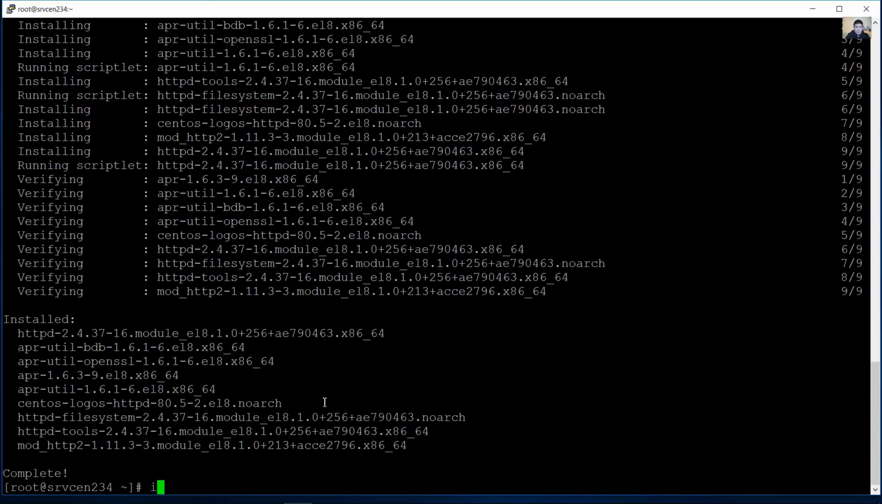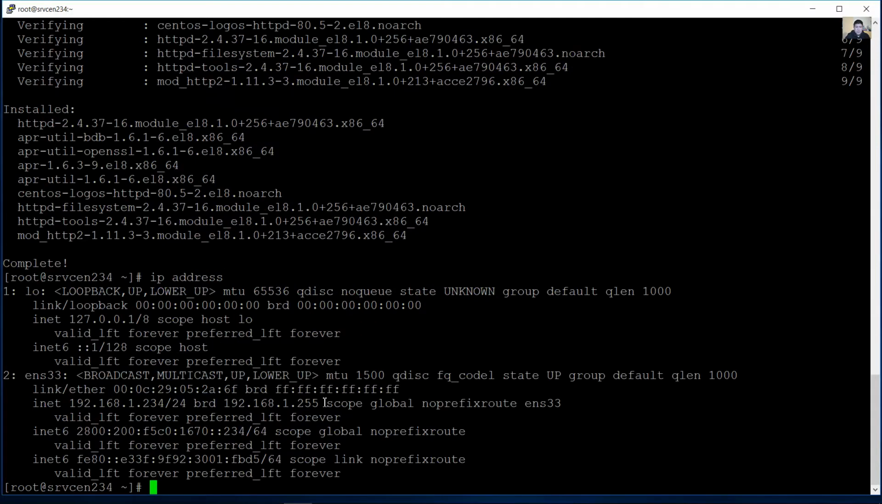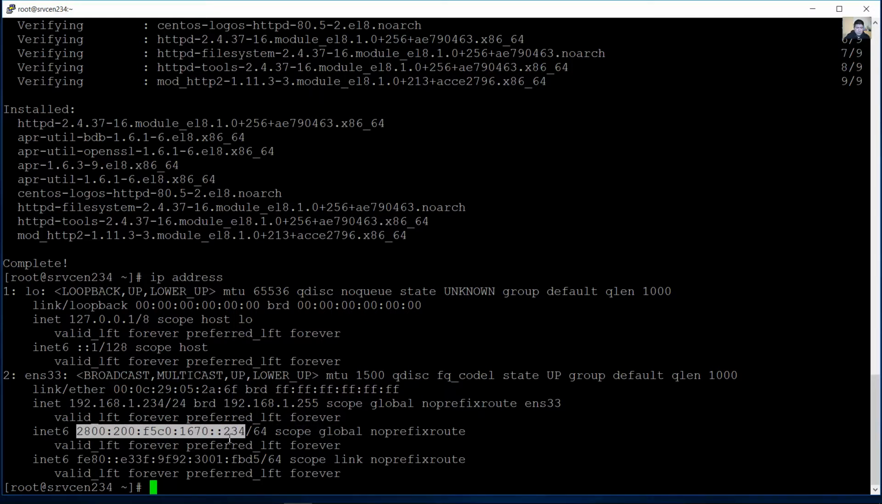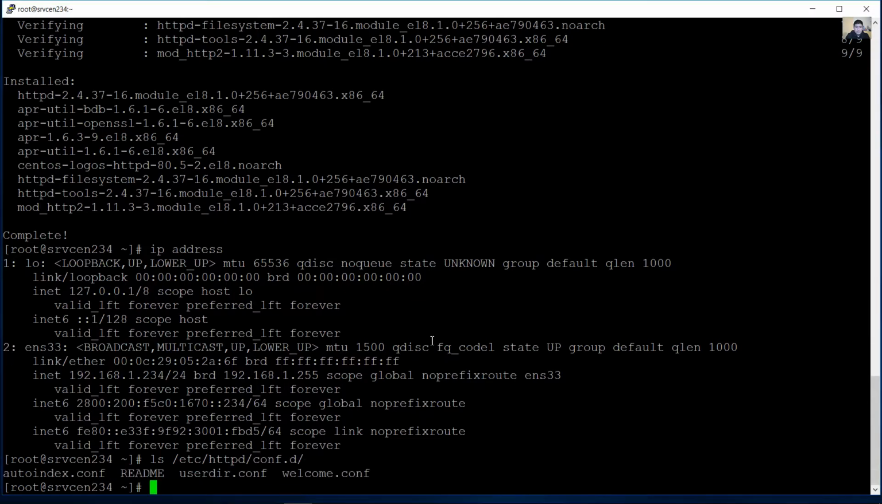Verify the IP address. My IPv4, my IPv6 address. List the contents of the directory with the list command. The directory is placed on /etc/httpd/conf.d. Enter.